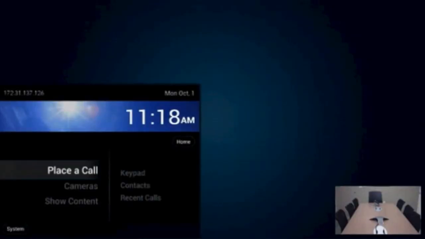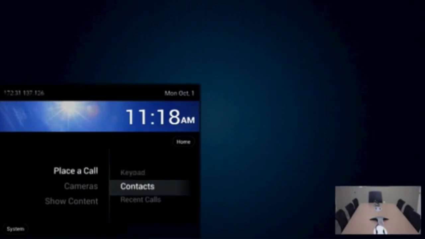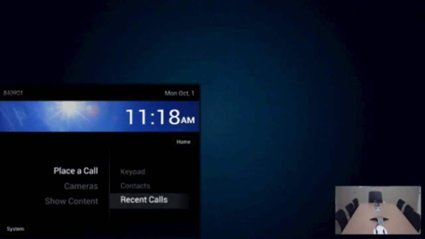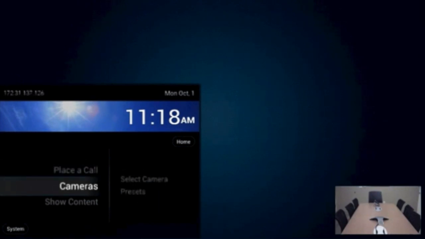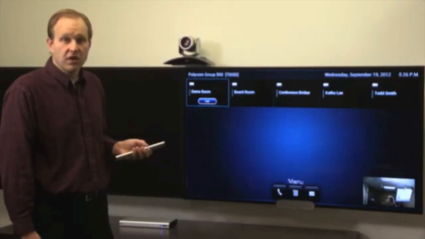When I pull up the menu, you can see the structure is very simple, focusing on making the most commonly used features easily available. In fact, the menu structure will intelligently change based on the call status, presenting users with the features they're most likely to need at that point in time. For starting a call, I have several options quickly available, in addition to the speed dials on the home screen. Here is where I can quickly adjust the camera view, or share content locally when not in a call. Now I'll start a call to another system.